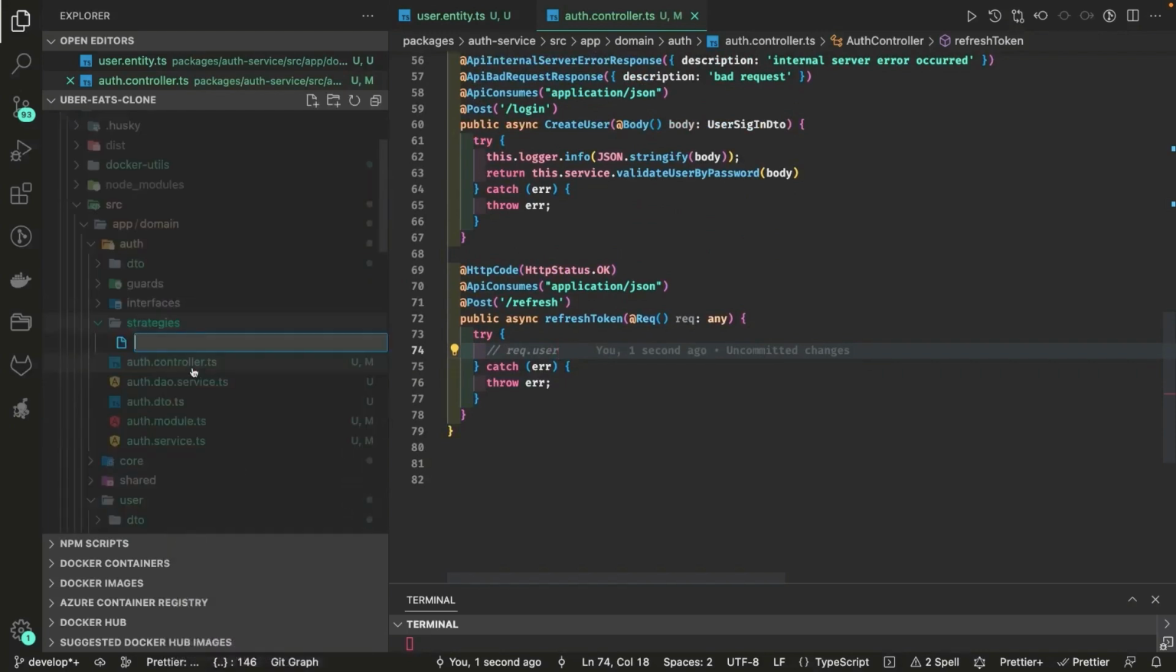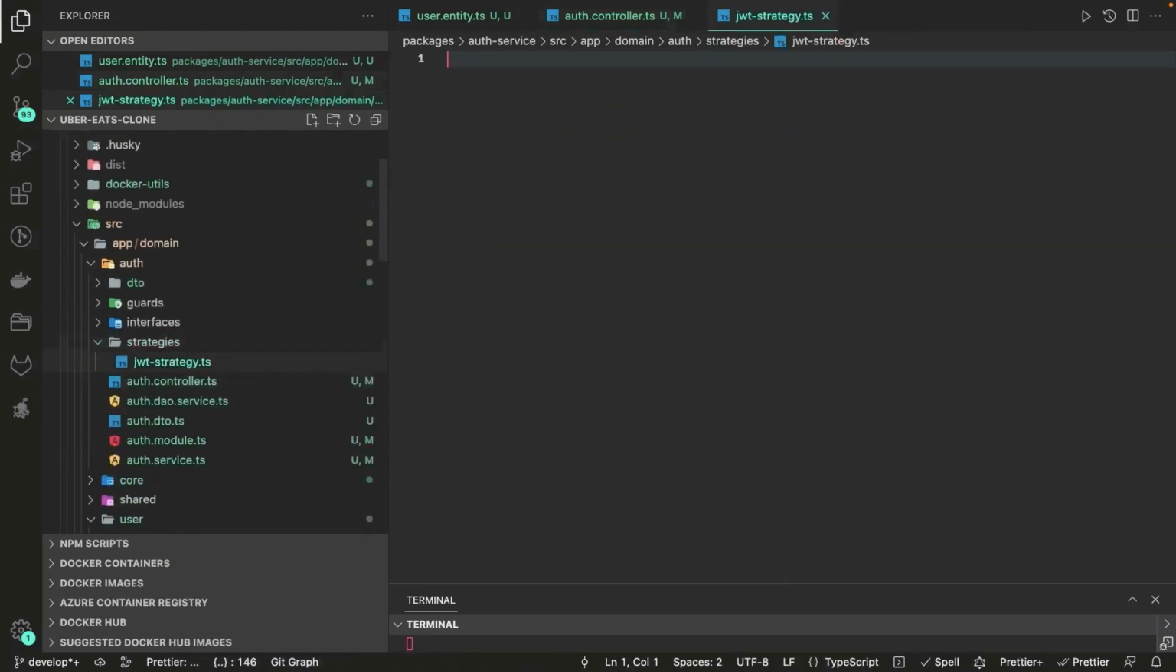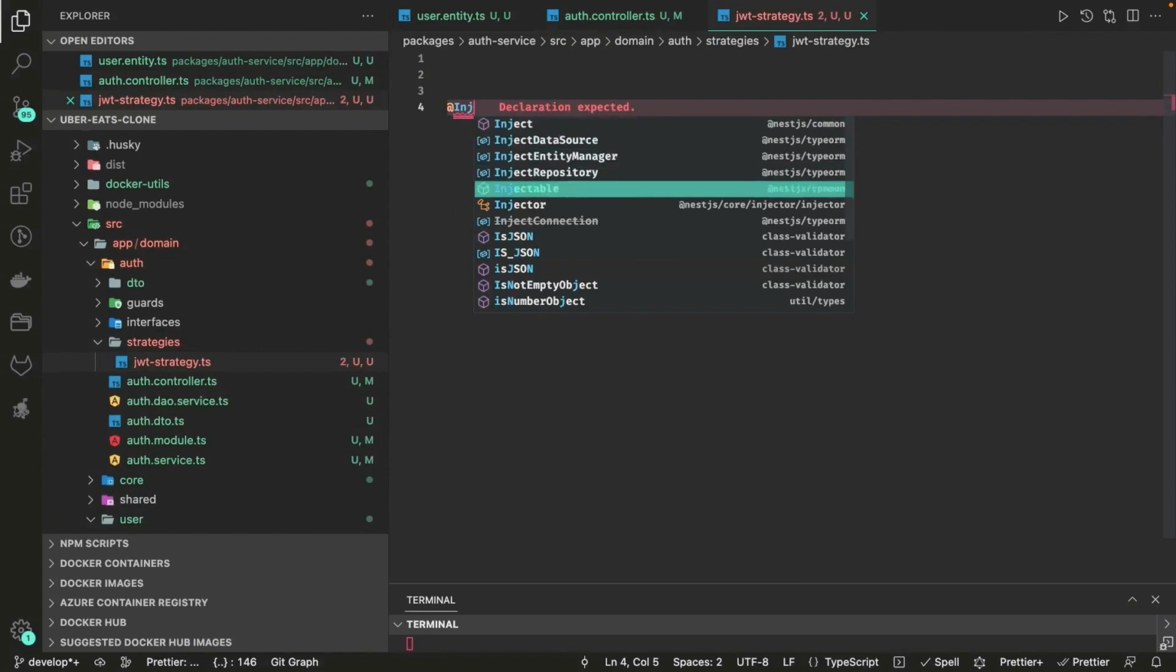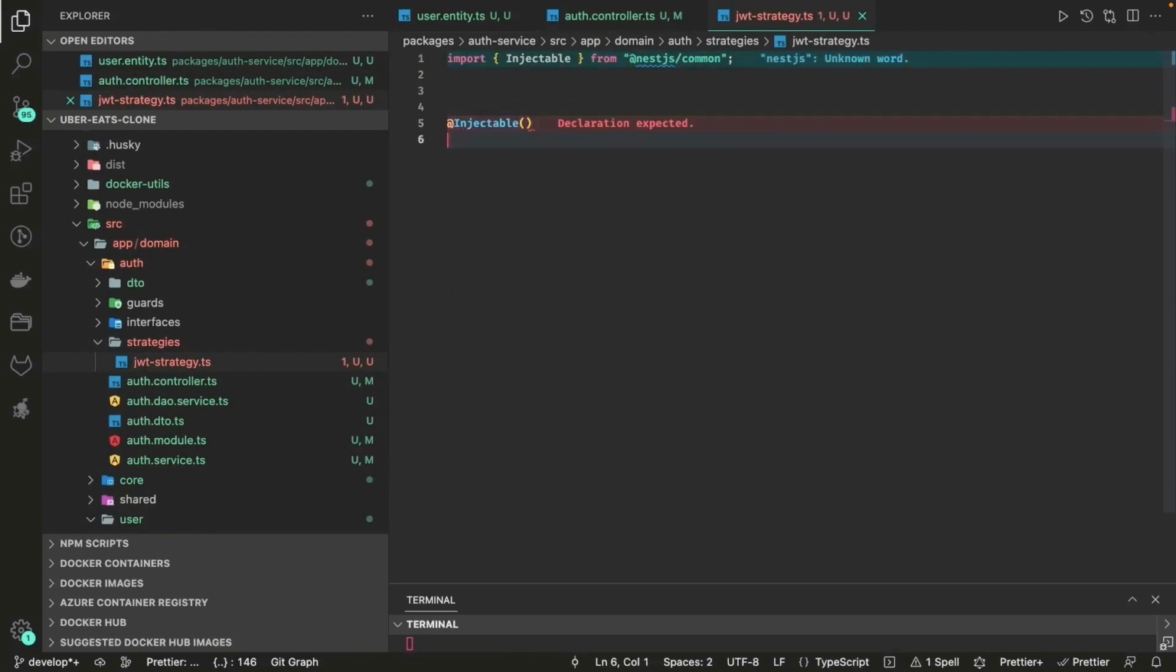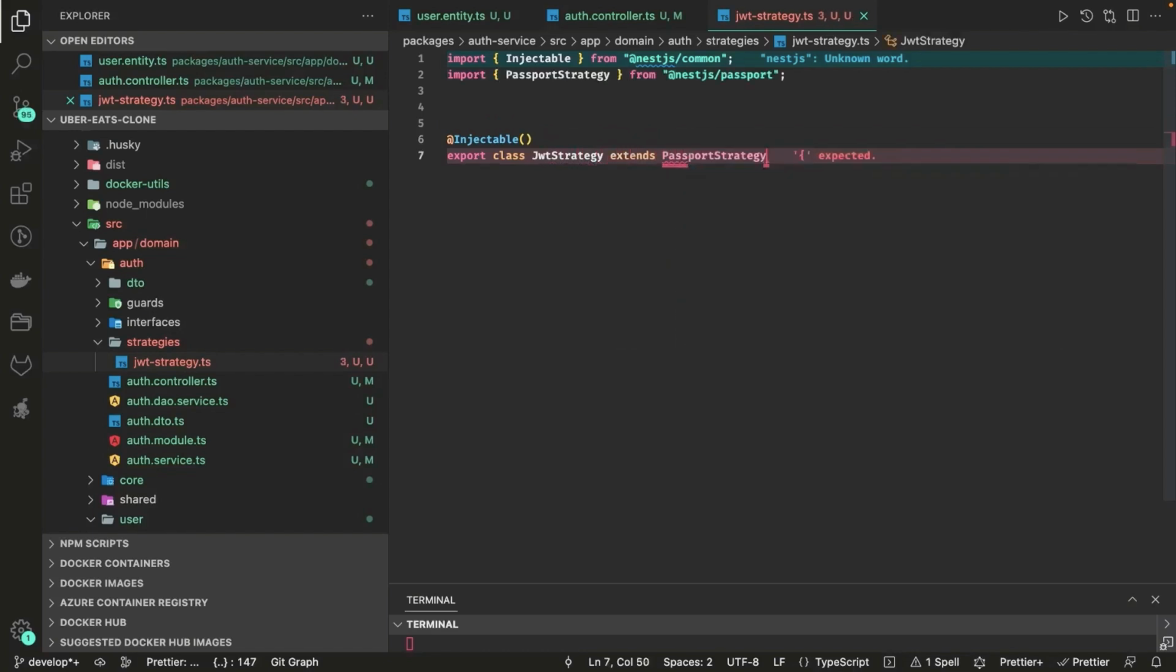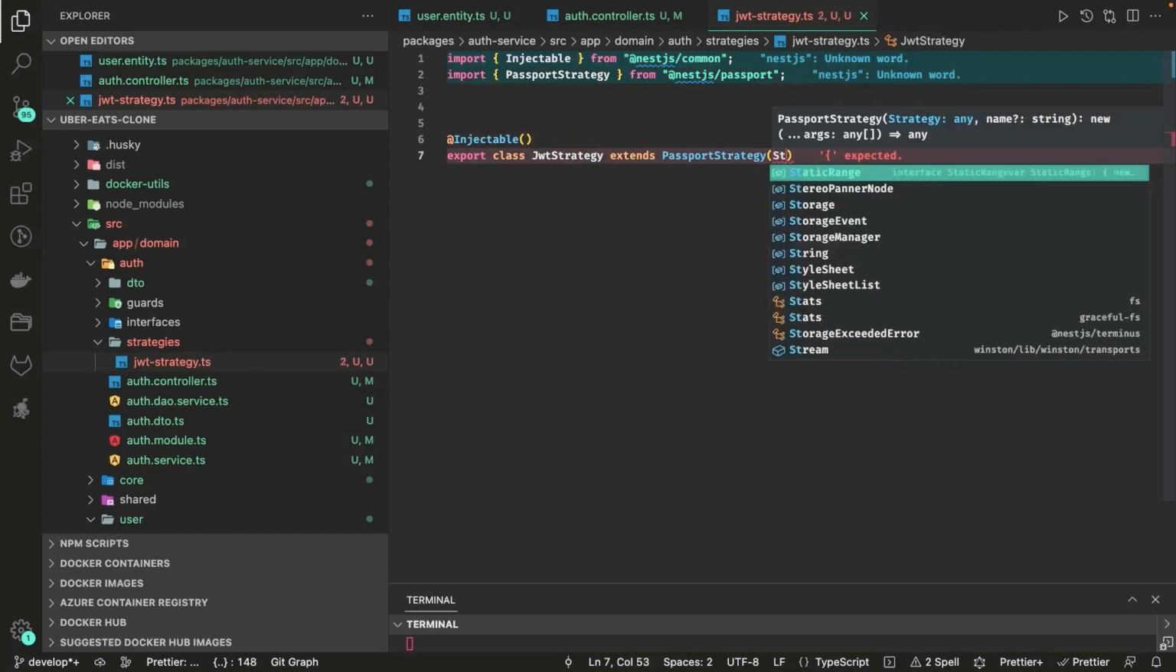Okay, now for the strategies, here we can create a jwt.strategy.ts, and in this strategy we are going to create a simple class. This is also an injectable class. So this injectable class will do it. Export class JwtStrategy that should extend, I guess, the passport strategy, and you will pass a strategy here.